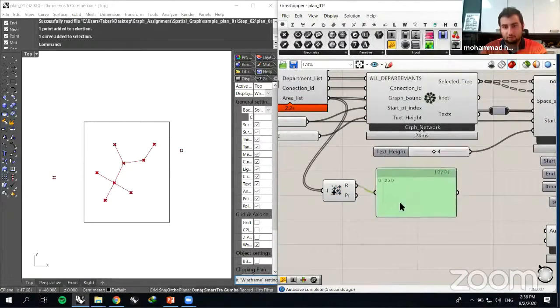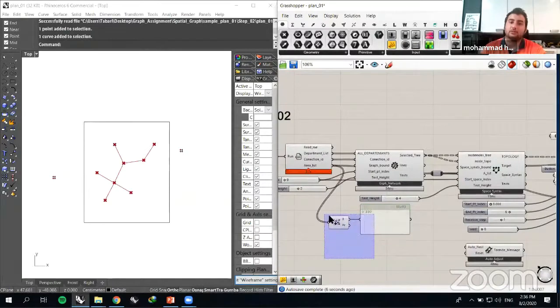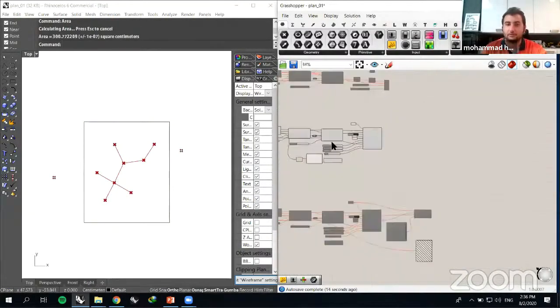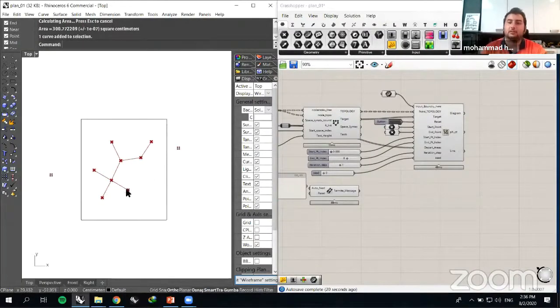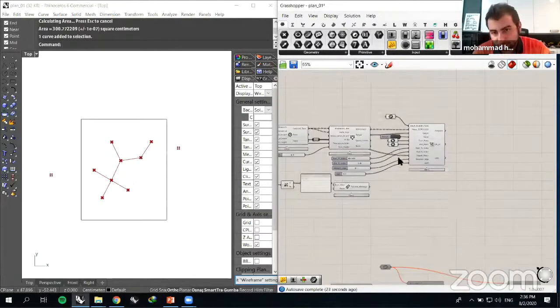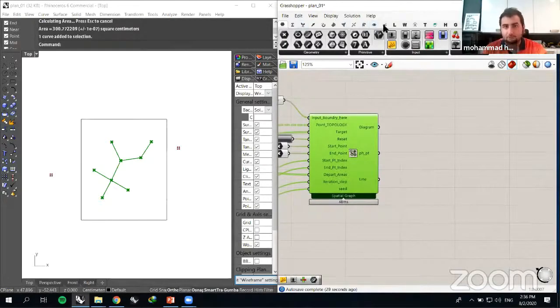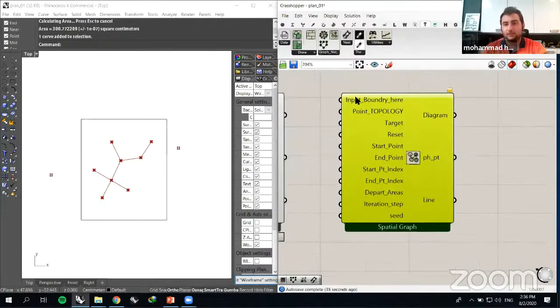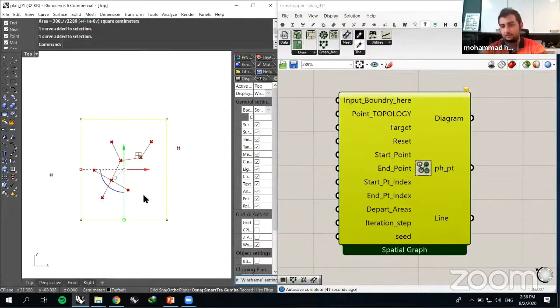to see that our department, our plan, needs 230 square meters of space. So I am drawing a boundary that contains this area within itself, because if it's not right, you may not get a good result. This component contains some input variables. I'm trying to describe them to you here. The first parameter is the inputted boundary. I drew a simple rectangle here.